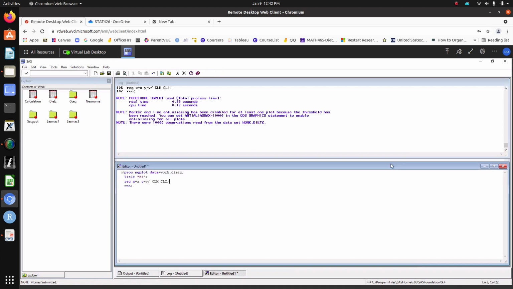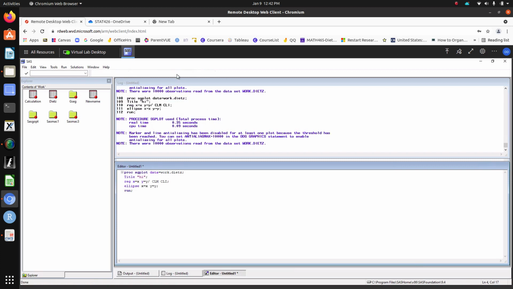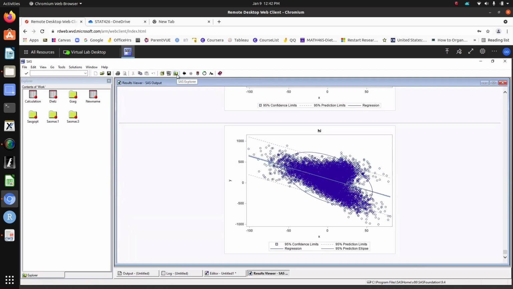Okay, what else do we want to see? Oh, there's something cool called ellipse. I haven't seen it often. I just see it here actually. It's kind of cool. I'm sure other software does it. I haven't seen it anywhere else. And it just is drawing an ellipse telling you where most of the data are living. Pretty cool.